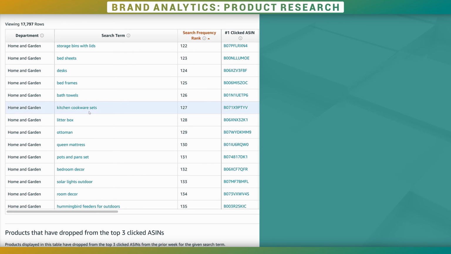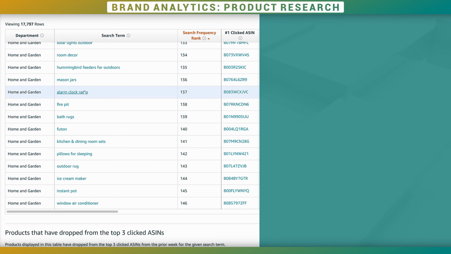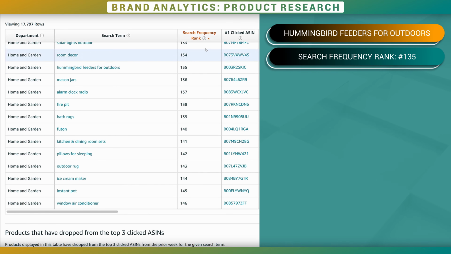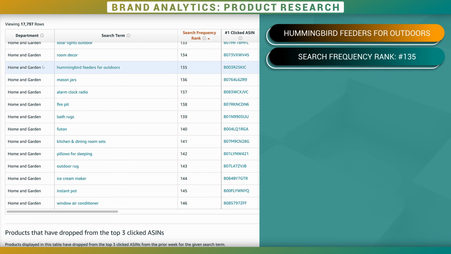So if we move down the list a bit, you can see hummingbird feeders for outdoors. Now this is number 135 in search frequency in the whole of home and garden. So this is typed in a huge amount. It's a long tail keyword, and it relates much more to a product that's probably going to be high potential than a term like desk.